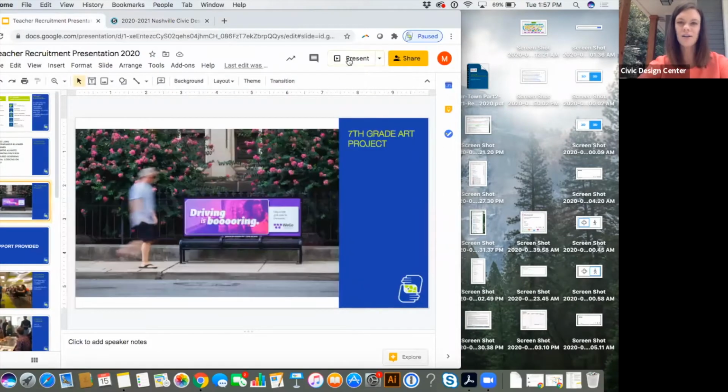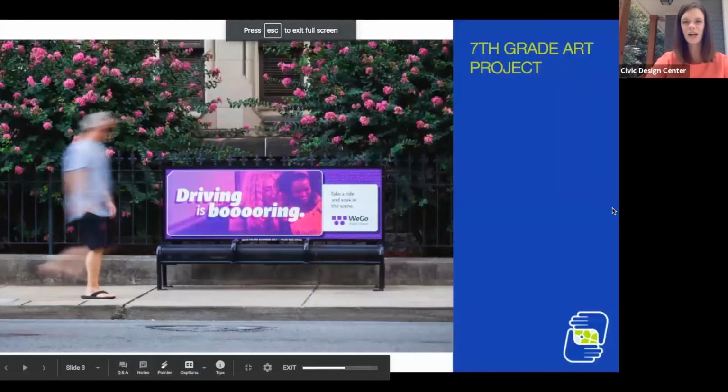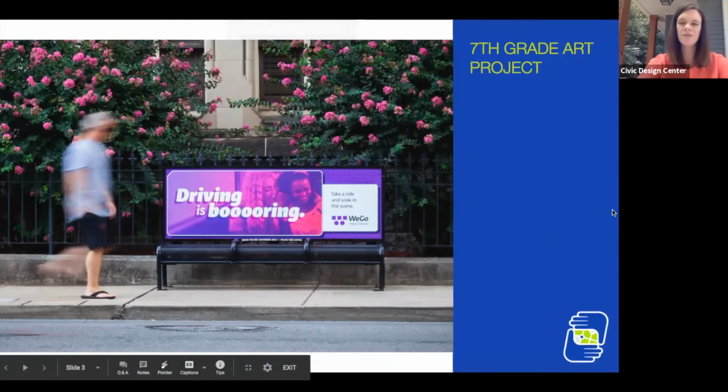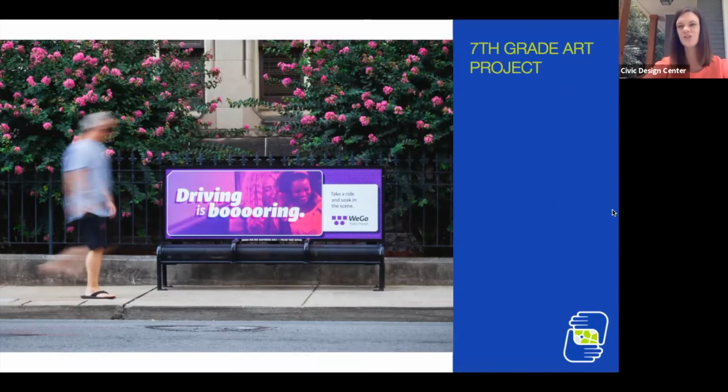And an update to our 7th grade art project: we have a new partnership with We Go Public Transit, where we will be able to take artwork from the 7th grade art class. The project is for them to design a mural that represents the neighborhood, and We Go Public Transit has agreed to put those murals on bus stop benches around the city. This will be an exciting opportunity for student work to be seen in the community come spring.